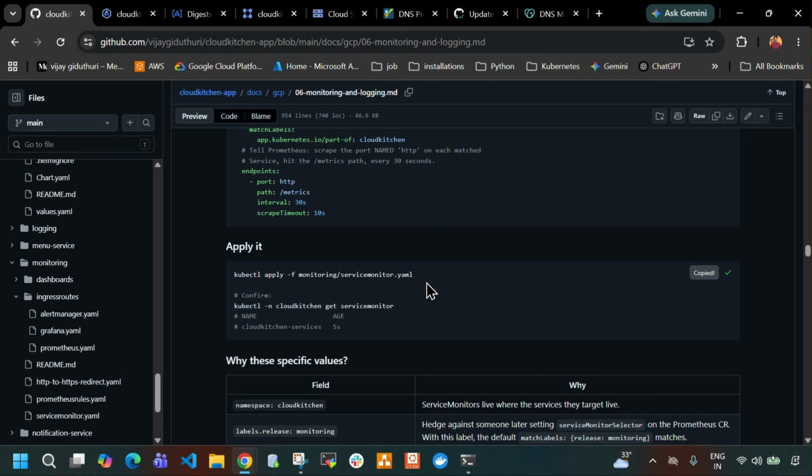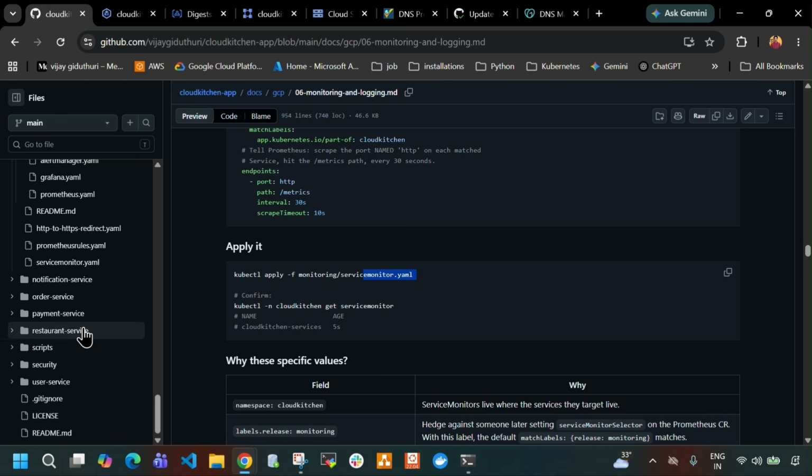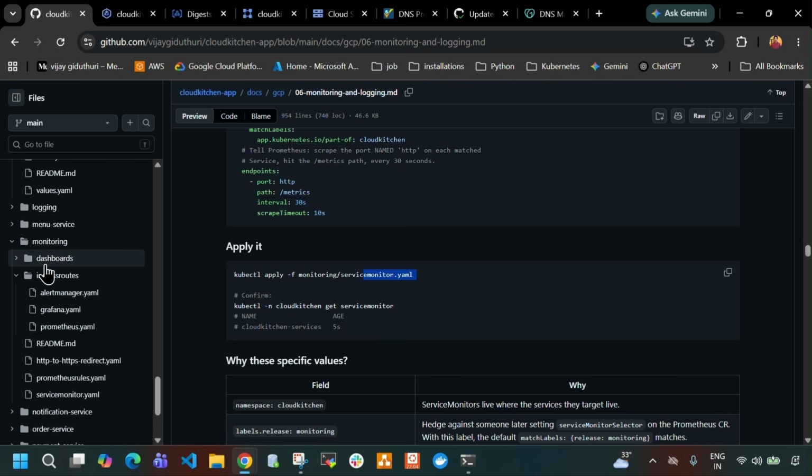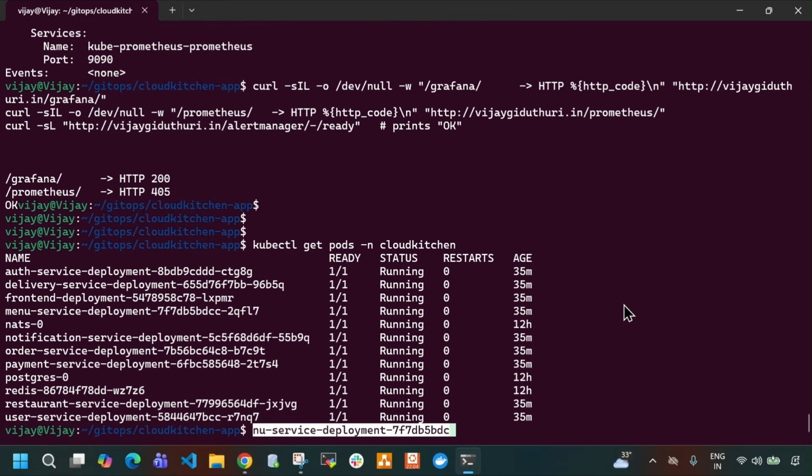So let me copy this. This service monitor is available inside monitoring, and then service monitor. Let me show you that. Here you can see this is monitoring, and here you can see servicemonitor.yaml. Okay, so let me copy this and paste it here.